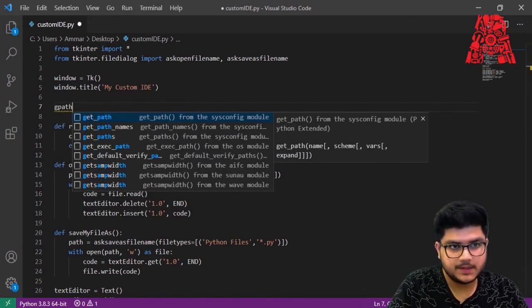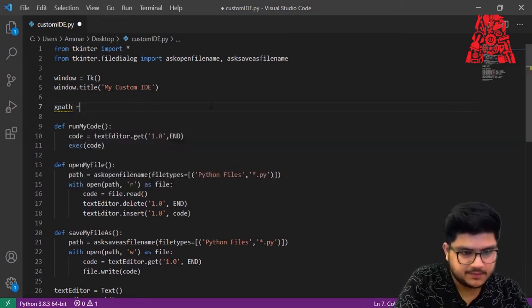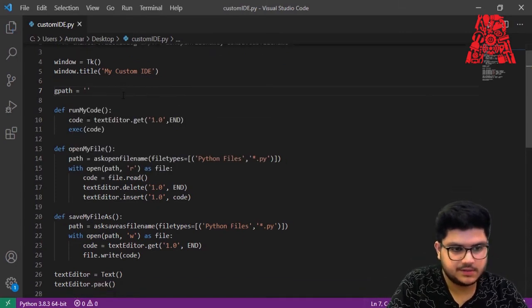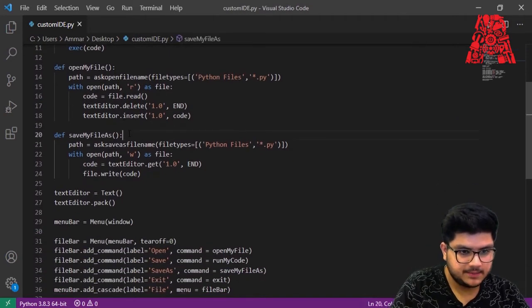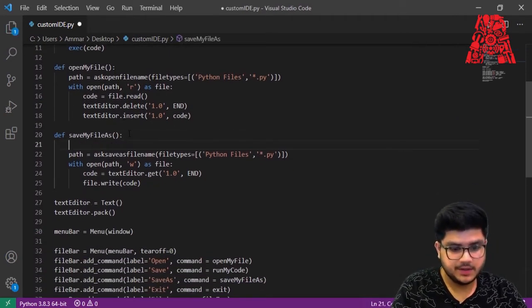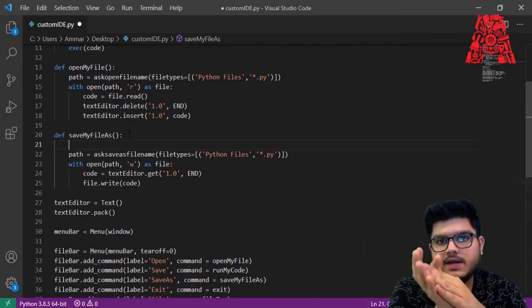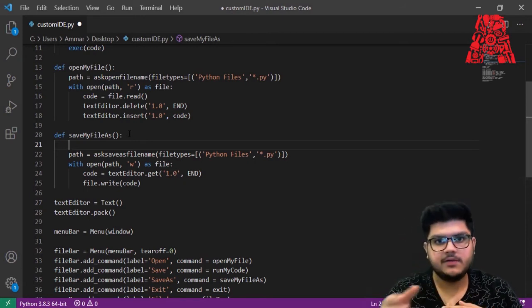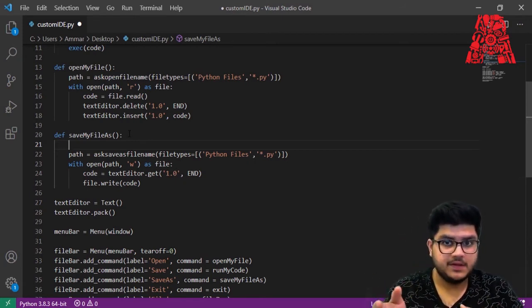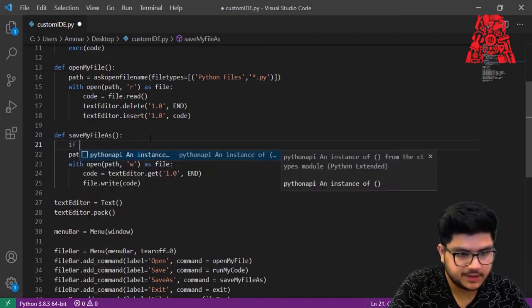And once we have the global path, what we want to do is go into the save file method. Let's just create it and initialize it. So gpath is equal to initially empty. Then inside our save file method, we need to check that if the gpath is empty, then we will ask the user to save the file or save as. However, if the gpath is not empty, then it will save in the same location. So for that, we will write a simple if statement.